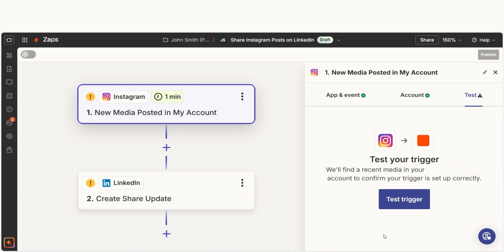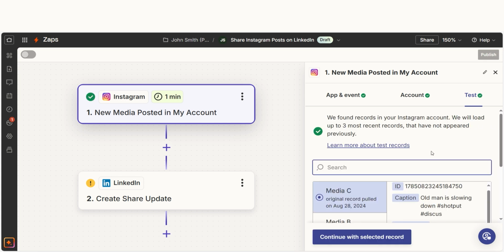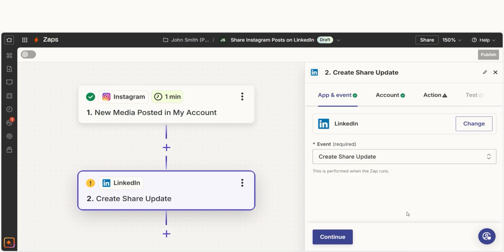In order to finish setting up this trigger, we'll need to pull in some example data. To do that, click Test Trigger. Testing our steps ensures that the data we entered is working. You're all set with the first step. Click Continue with Selected Record and we can start creating our action.